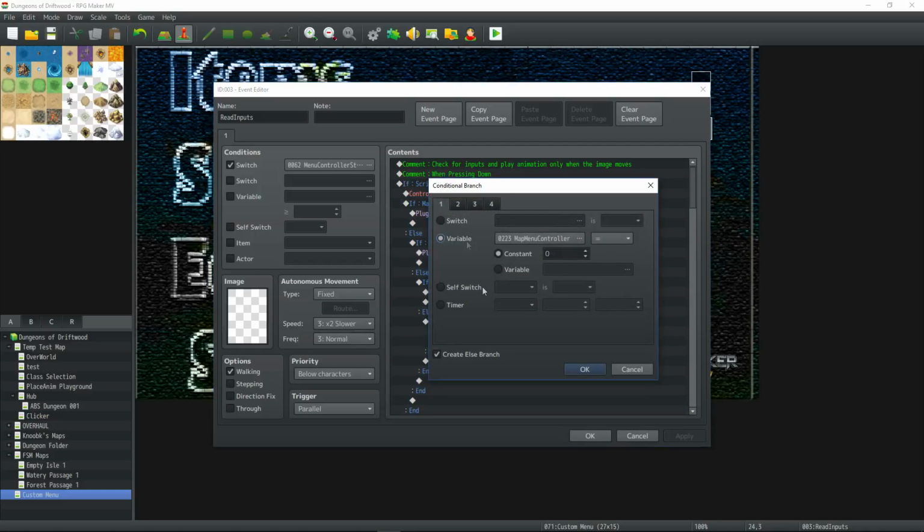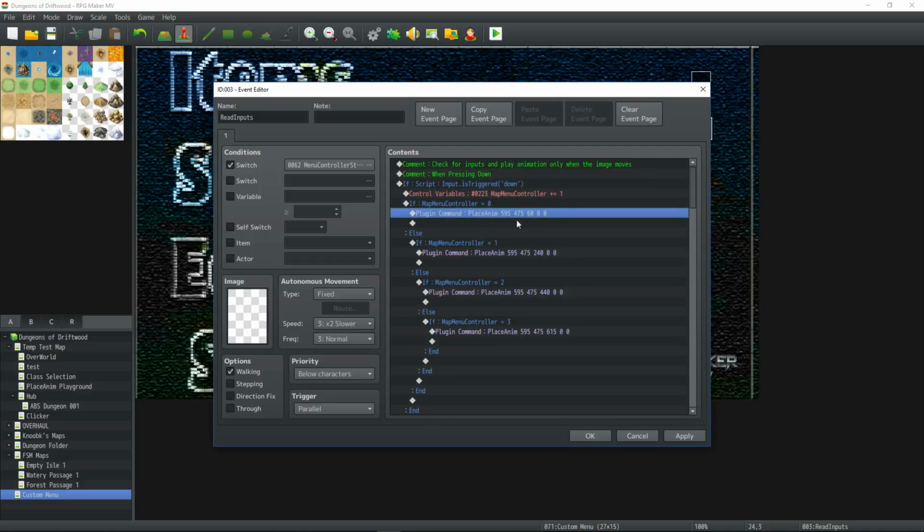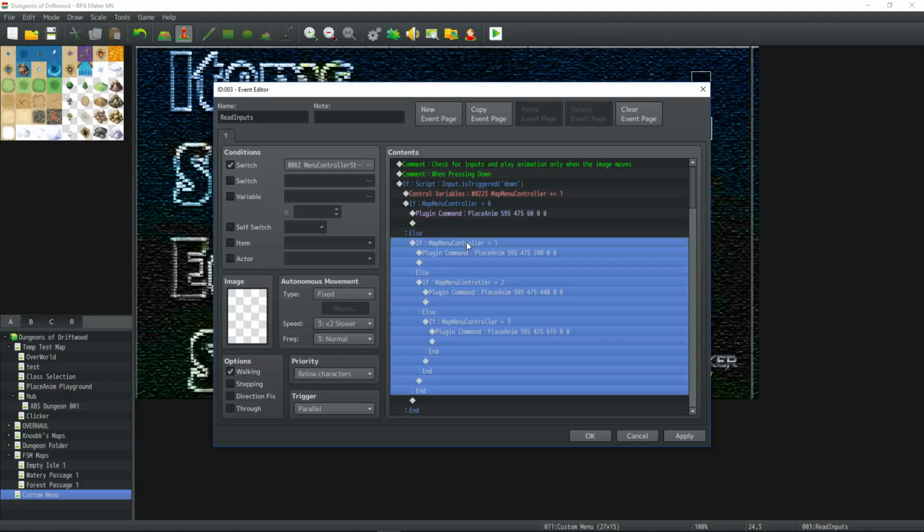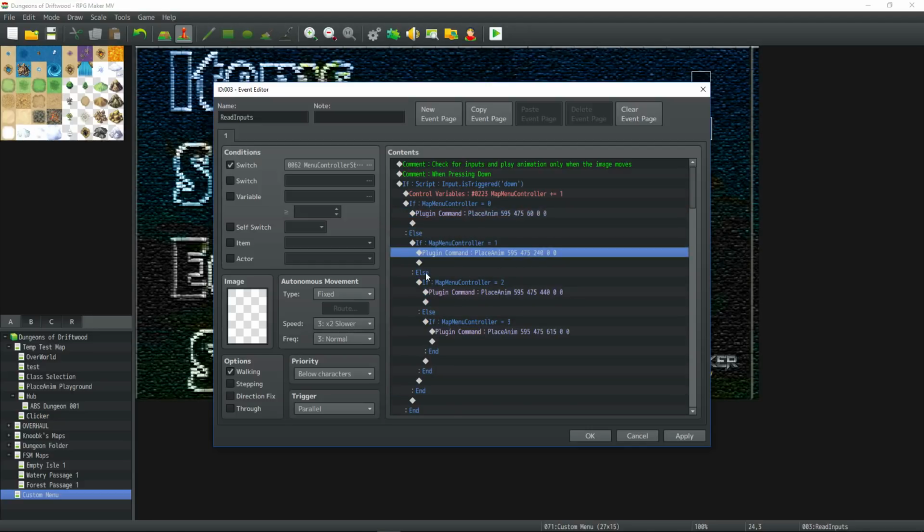Inside this first one, it's actually using an else branch. If it's set to 0, then we're going to play an animation at this location. Otherwise, if it's set to 1, play an animation at this location. Otherwise, if it's set to 2, play an animation at that location.